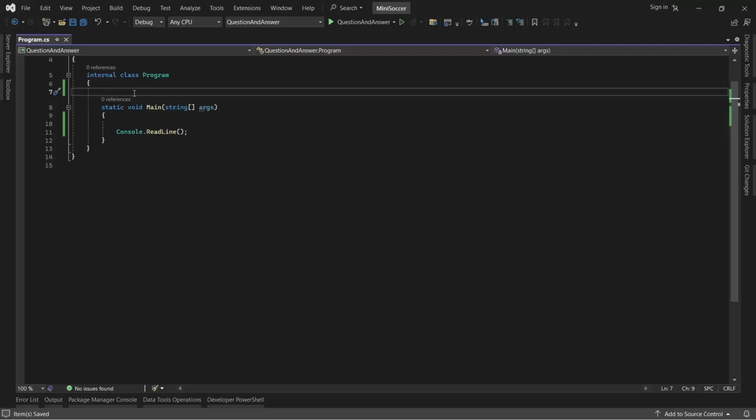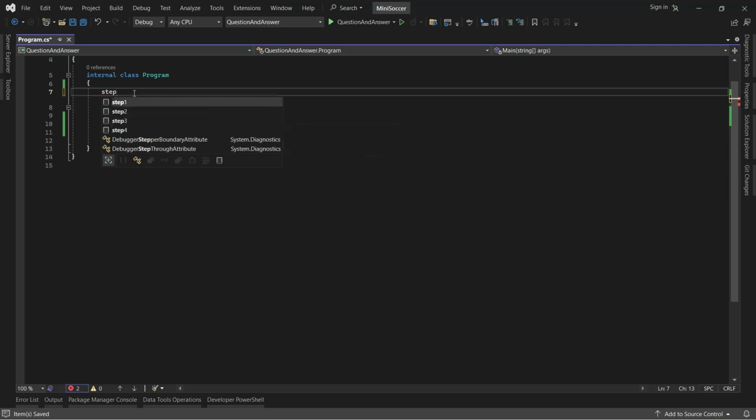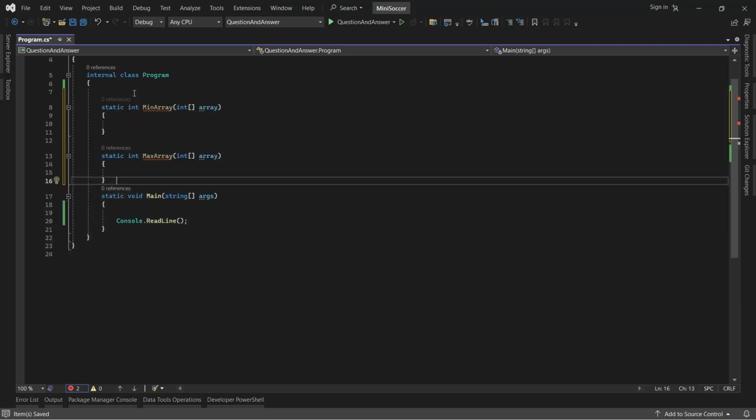In this course, I'm going to teach you how to find the minimum and maximum element in an array in Gzip. To solve the problem of finding the minimum and maximum element in an array, you can follow these steps. Step 1. Write a function to find the minimum and maximum values in the array.